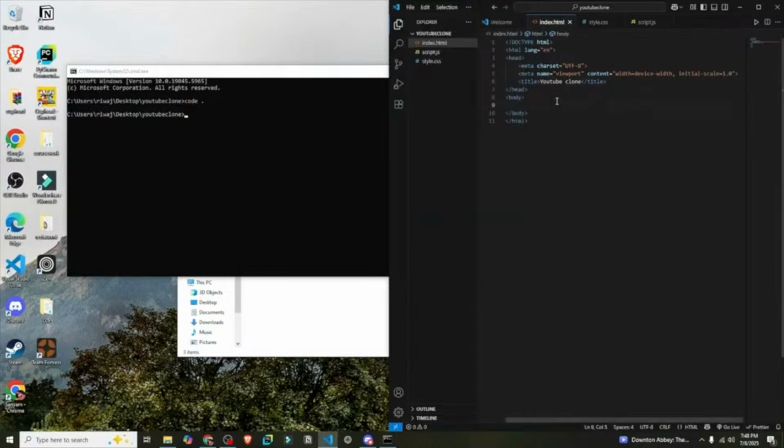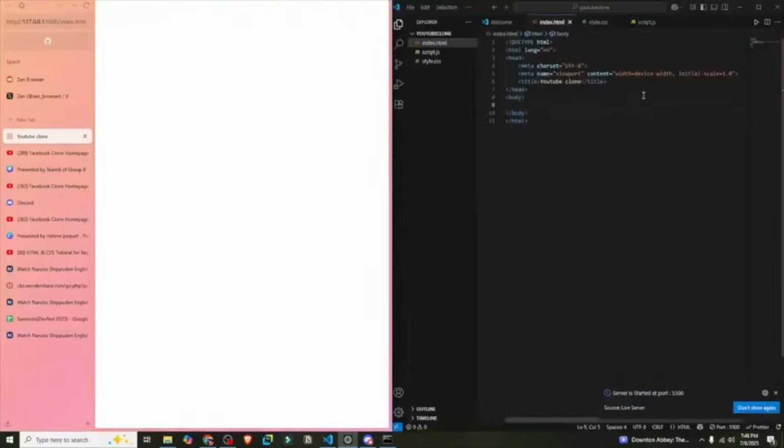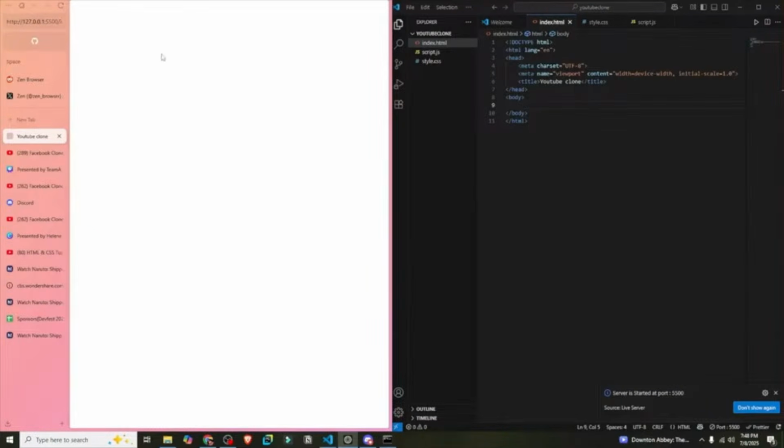Now before I write anything, I'll open this up in Live Server and put this on the side so that you can observe changes side by side. Okay, this is our blank page right here. Now I will start writing some code.